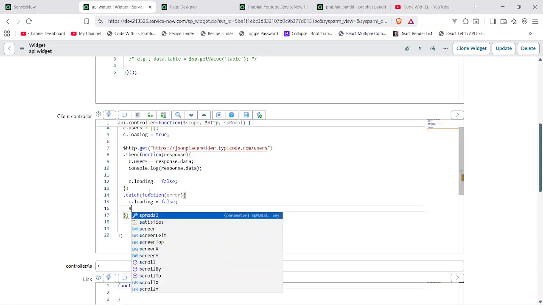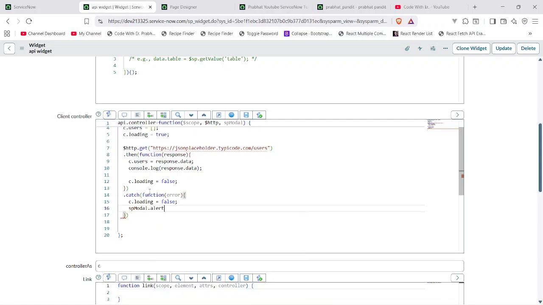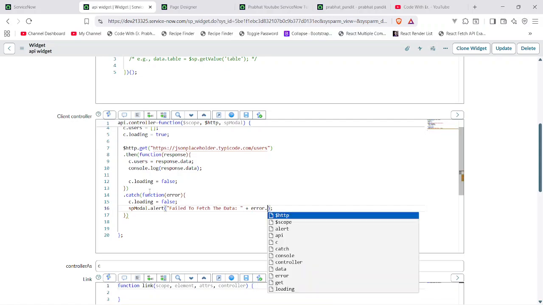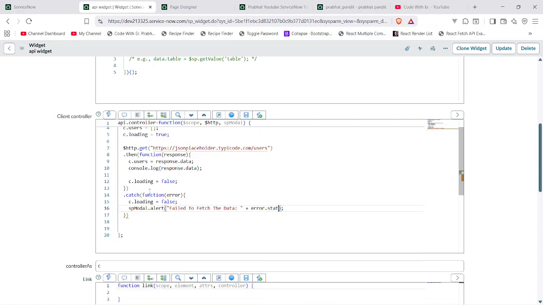I'll say here sp modal dot alert. I'm going to show the alert in the modal, that something went wrong. I'll say here failed to fetch the data, and I'll show the data as well. So I'll concatenate plus error dot statusText, to show the status text also, that what is the issue, what is the problem. As of now, just close this.